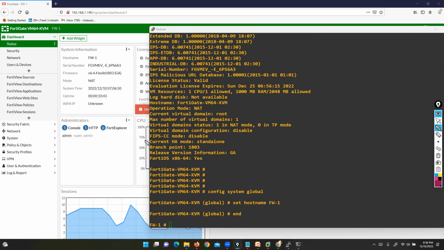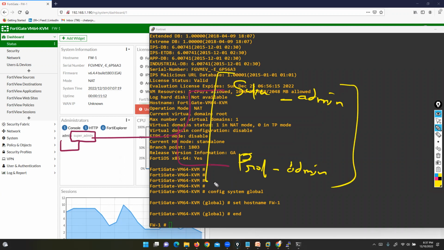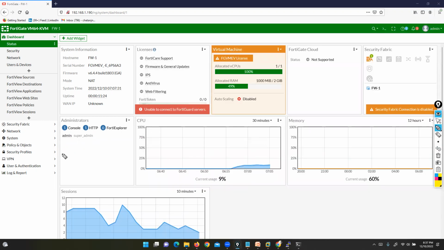And with this administrator, we have an admin profile called super_admin. What is super_admin? In Fortinet, we have two predefined profiles. The two predefined profiles are called super_admin, and we have prof_admin. These are the two predefined profiles. We'll discuss in detail what is this super_admin and what is prof_admin. But right now you can see with our default administrator, with our admin account, we have the super_admin profile.